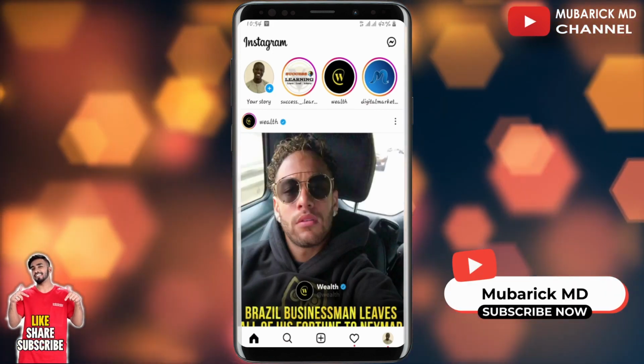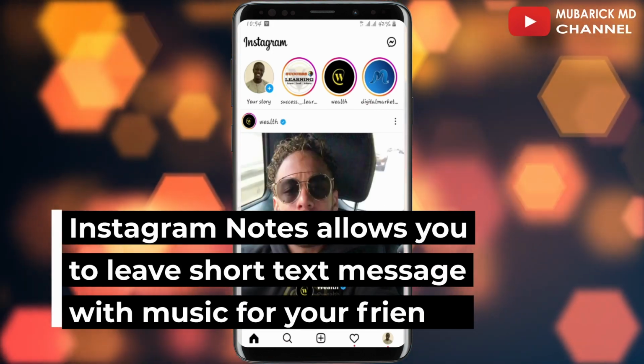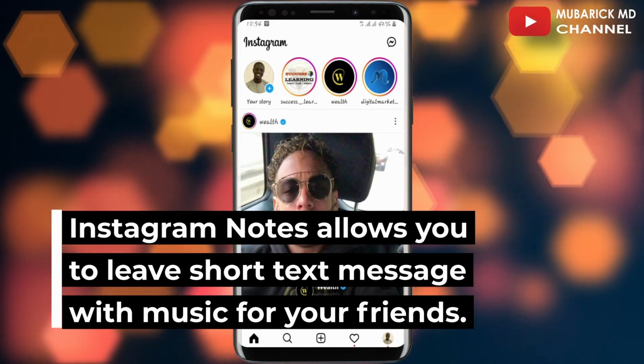For those of you who don't know what Instagram note is, Instagram note allows you to leave short text message with music for your friends.